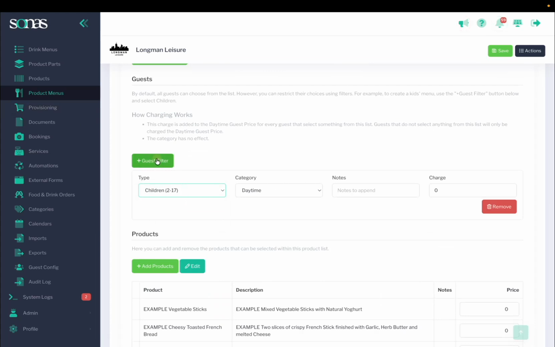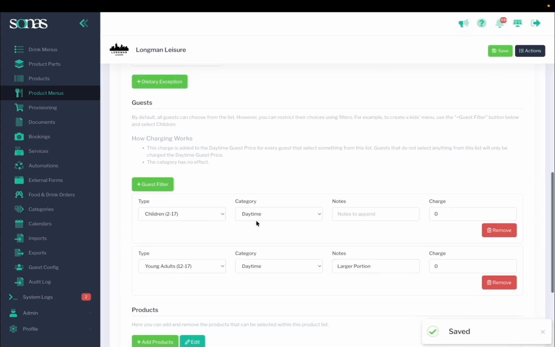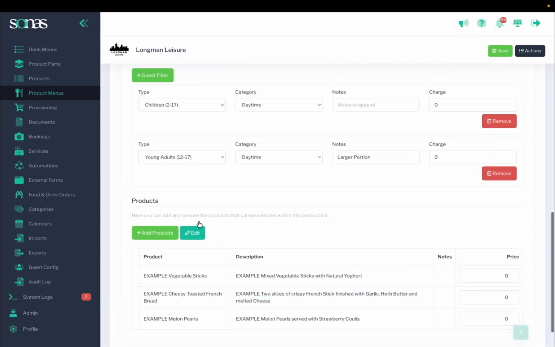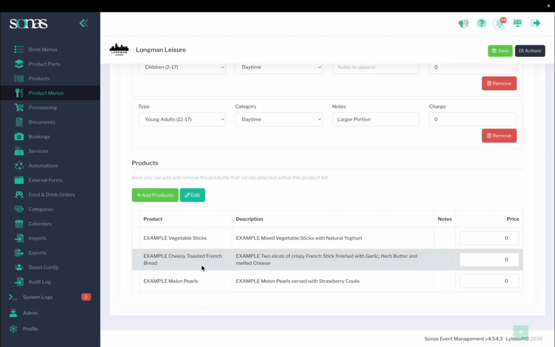Now, my menu, we have the young adult option as well. So I'm also going to allow young adults to order from the kids menu, but I'm going to make it a larger portion. So children will be able to choose any of the child options. Young adults will be able to choose any of the child options at a larger portion.